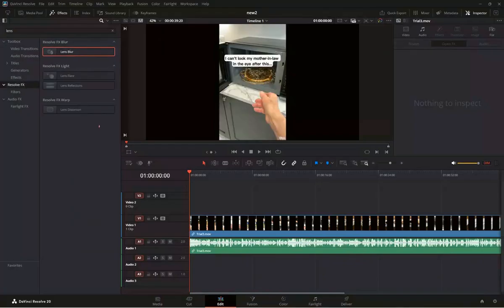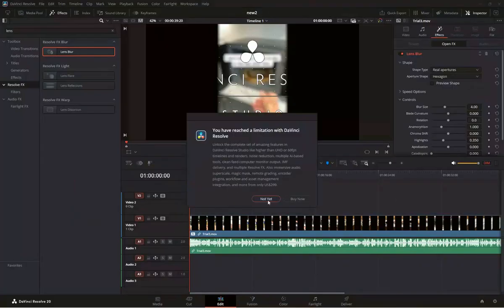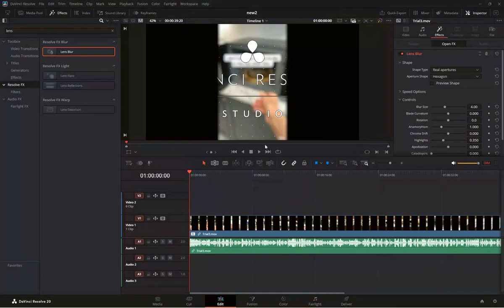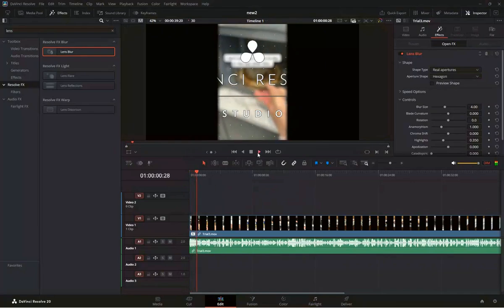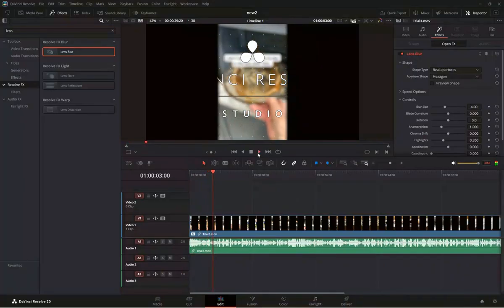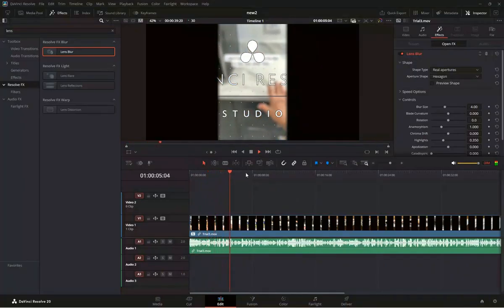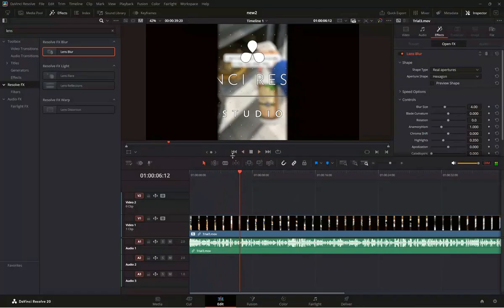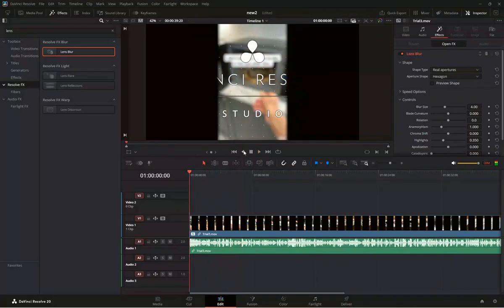You can also hover over the effect to see a brief description of what it does. Once the effect is applied, click on the clip in the timeline to open the inspector panel on the top right. This is where you can fine-tune the effect settings to your liking. Adjust parameters such as intensity, color, and speed to achieve the desired look. Remember, you can stack multiple effects by dragging more onto the same clip.